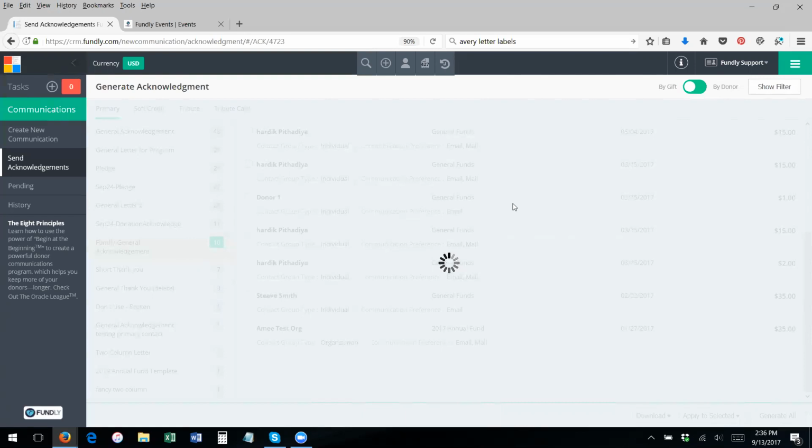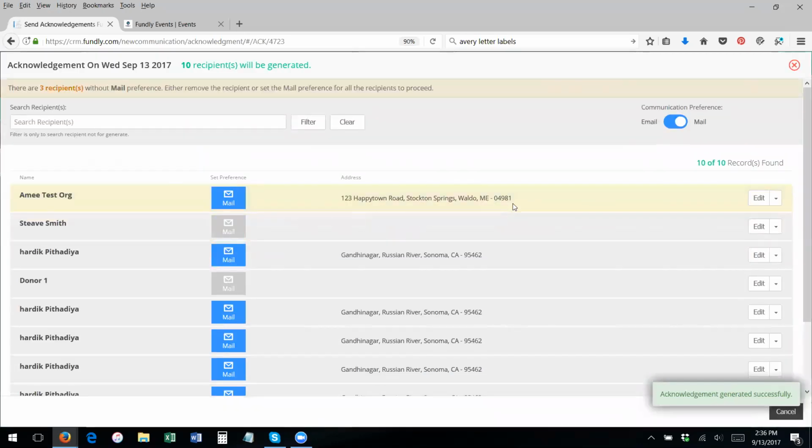In the old communications, in the same batch, you could send some of your letters by email and some by mail. You can no longer do that in the new communications. You either have to send all emails in the batch by email or print them all out and send them by mail, per batch.